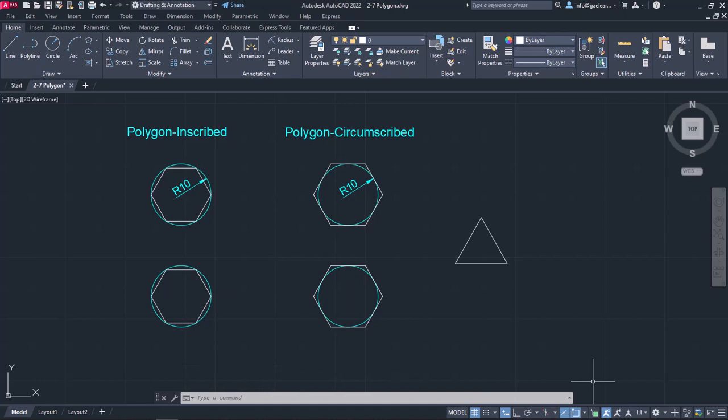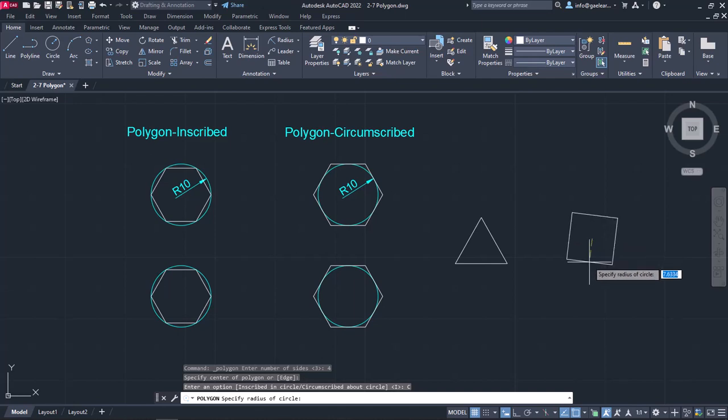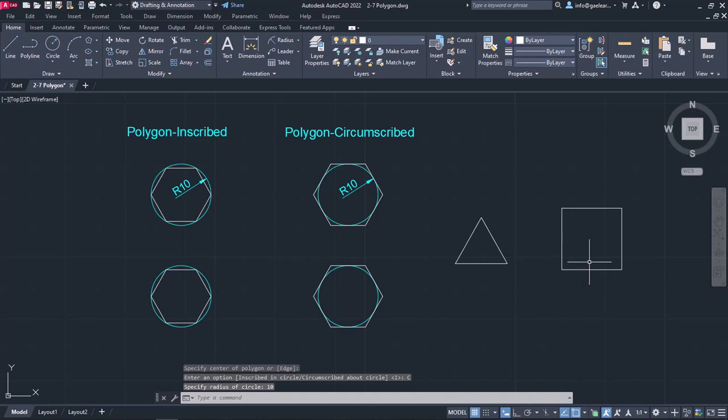Based on the same principle, a polygon with 4 sides will be a square. With the Polygon tool active once again, I will type the number 4 and press Enter to define the sides of the polygon. Then I will click somewhere in the drawing area to define its center. I will select the Circumscribed option and set the radius of the imaginary circle as 10 again. When I press Enter, a square is created.